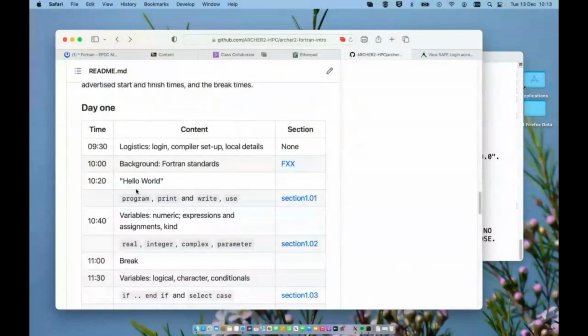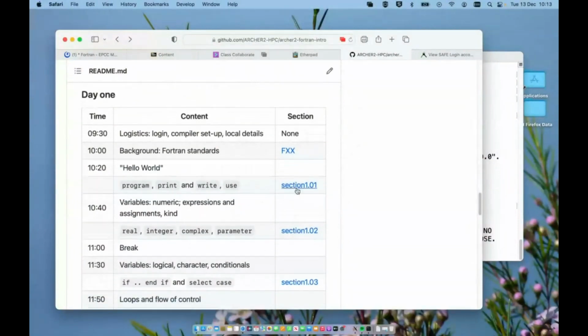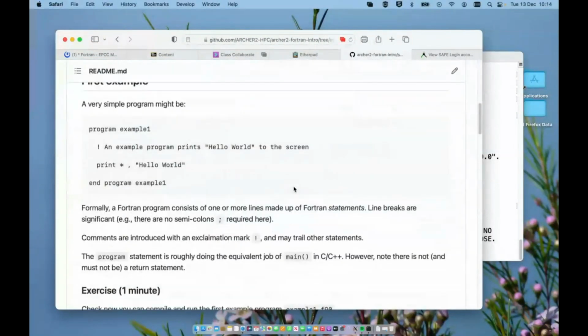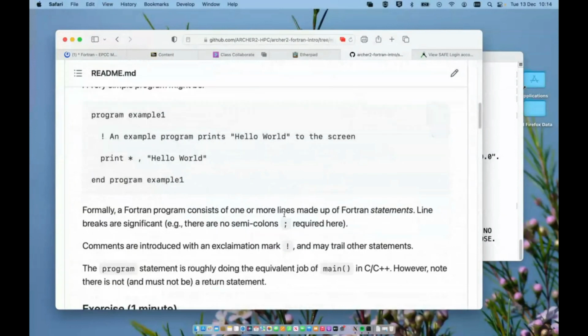Okay, so the first section of material is section 1.01, which you can navigate to or follow on the screen here. Try and make that a wee bit bigger.